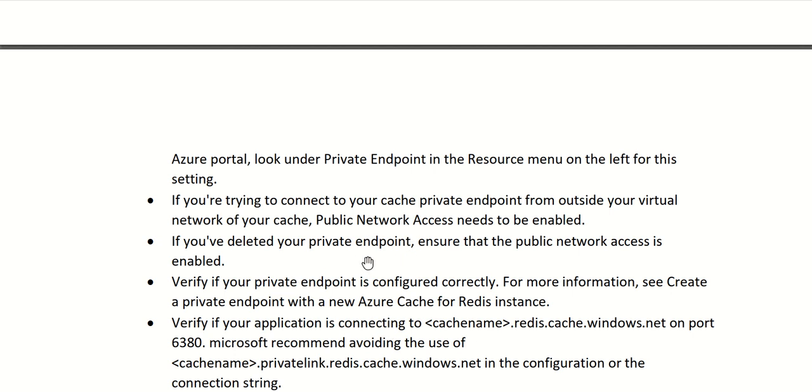If you created a private endpoint while creating the Redis cache resource itself, but later you thought that you want to go with public access and you deleted the private endpoint, ensure that you also enable the public network access flag to true at that time. There is a check box that you have to enable. This is a must. Otherwise you will get a connection error.